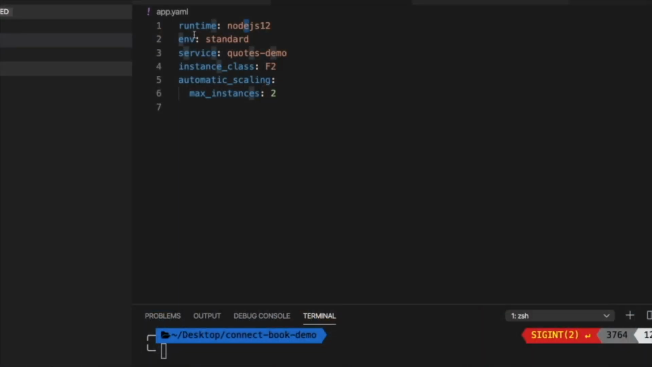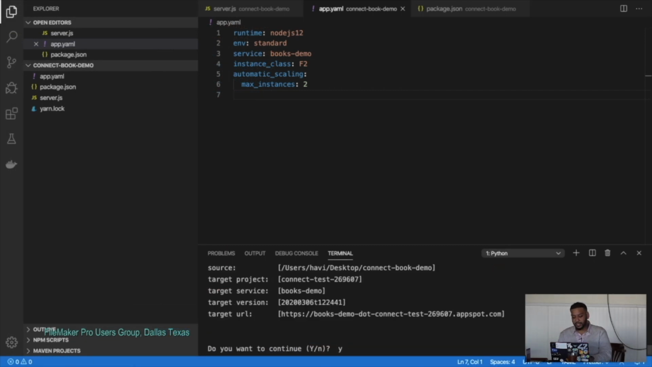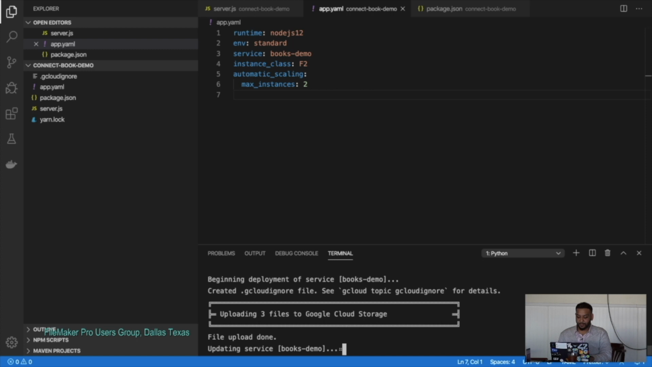We say runtime is going to be Node.js 12. The environment is going to be standard. And then we set up some instance and scaling limits there. So let's go ahead and hit gcloud, and we're going to name this service books demo. An error occurred. Okay. So we're going to go ahead and commit this to the cloud, and it'll go ahead and upload there. After a few minutes, we'll have our service ready and available to us, and we'll get a link from that service that we'll be using in Claris Connect.